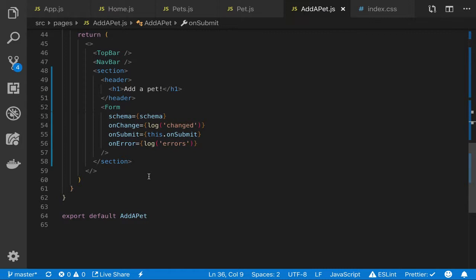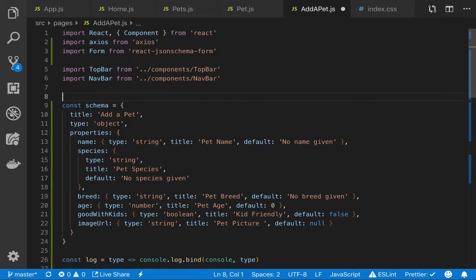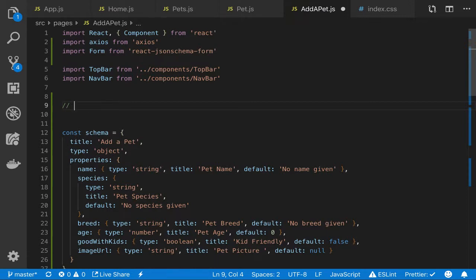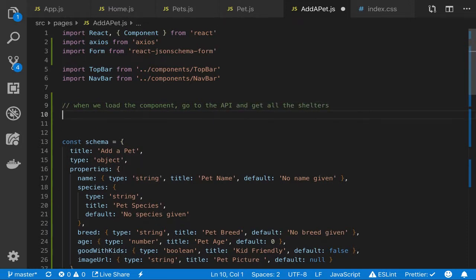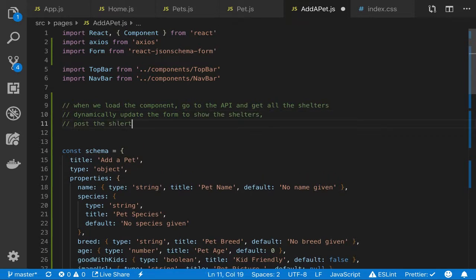So let's just map that out real fast before we start changing things. When we load the component, go to the API and get all the shelters. Dynamically update the form to show the shelters. And then we need to post the selected shelter ID back to the API. Sounds like a lot, right? But all the pieces for that are already there. So we just have to extend what's already there.